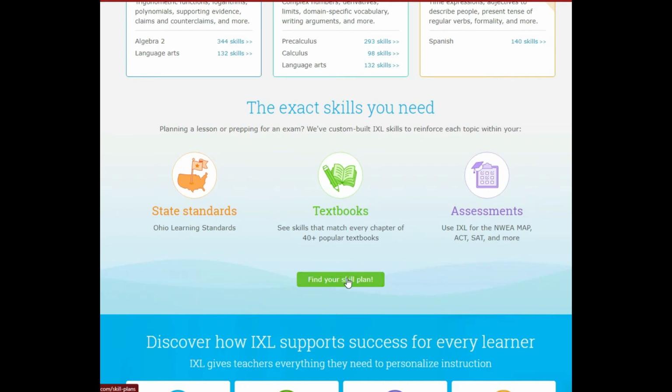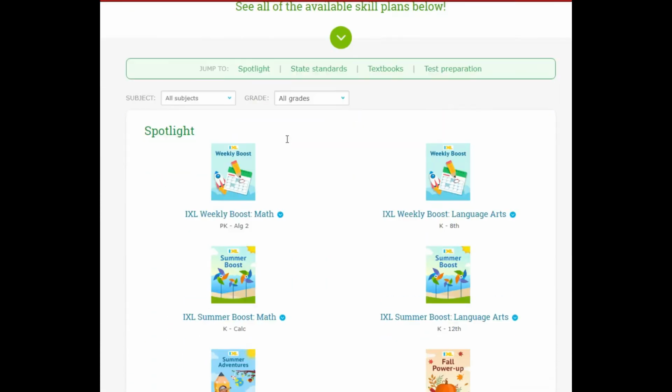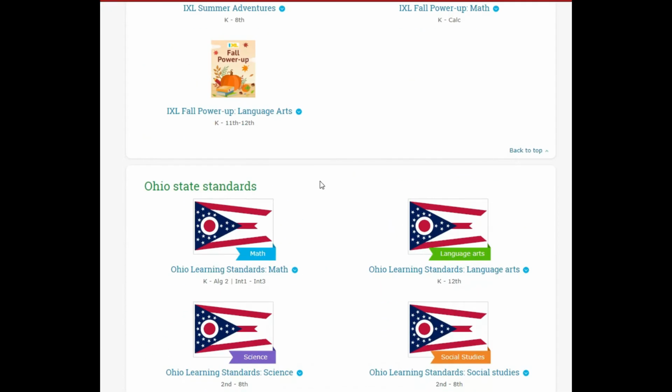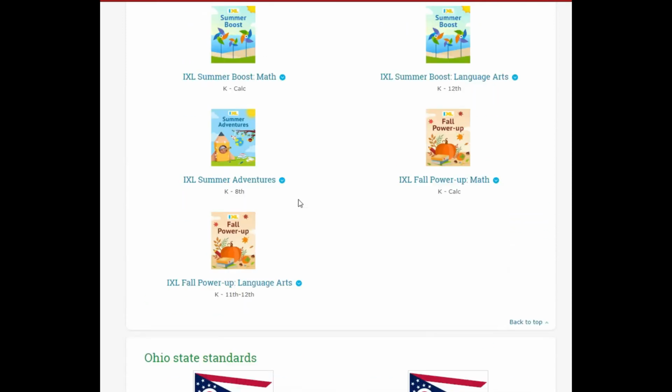So I'm going to click on find your skill plan. Okay, skill plan. So I scroll down and now it's already set to Ohio. I don't know if it's because I have visited the site and set it already to Ohio, so it just stays that way, or if it's going off of my location. But nonetheless, you definitely want to make sure that it is going according to your state so you can make sure you're meeting your state requirements.